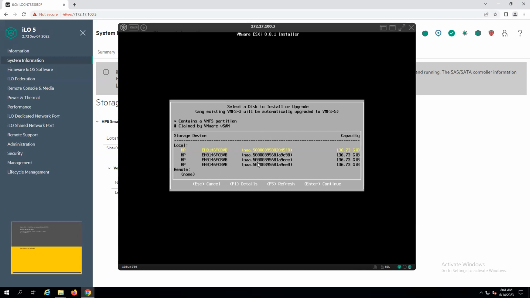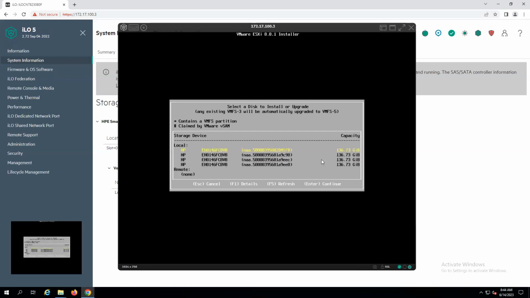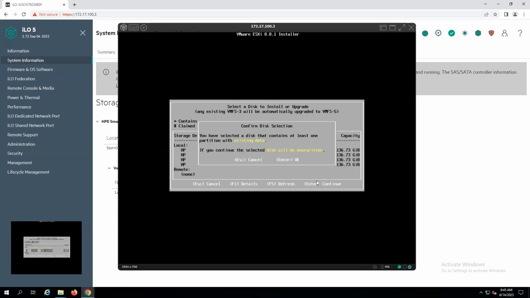And whatever you select, it will install there. So I'm clicking on the down arrow buttons here. Obviously it is better to always select the first disk. So I'll select the first disk and hit enter to continue. I'm hitting enter here. So I'm installing ESXi on a single disk, the first disk. The other 3 disks are okay, nothing. So now enter to OK.